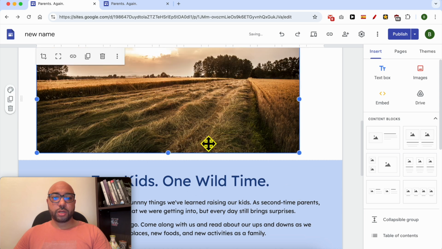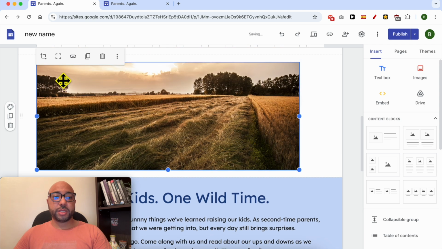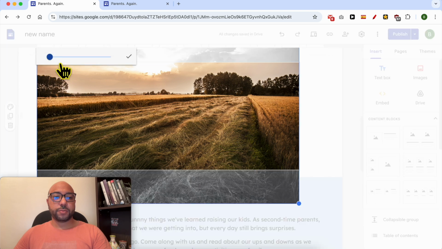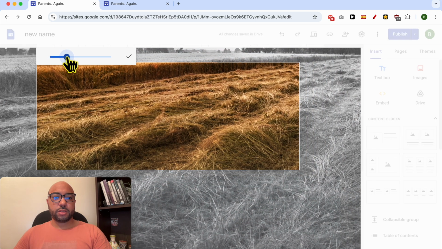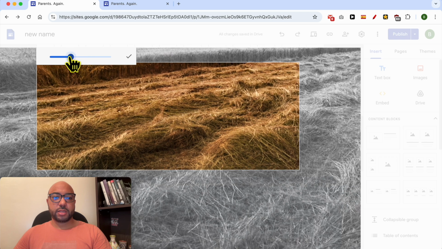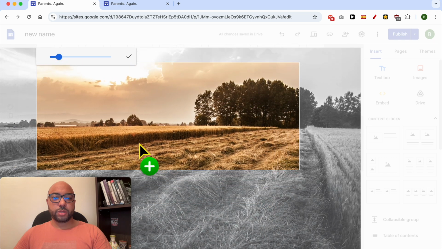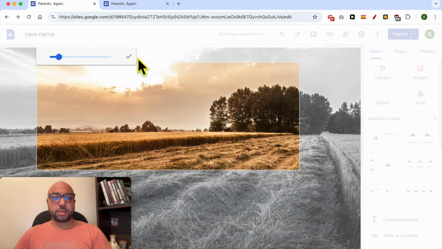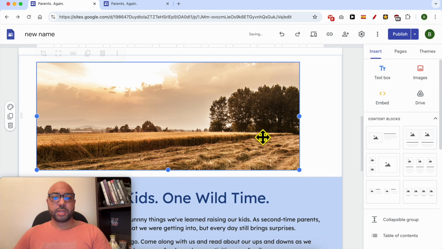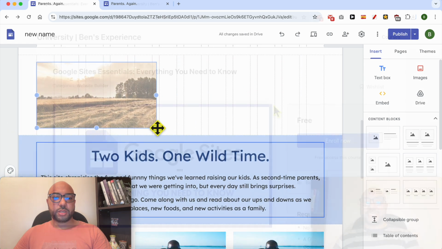You can also crop this image by clicking on it, then hit the crop icon. You can crop it like that. Let's zoom out. Let's crop it just like that. And now you can resize.